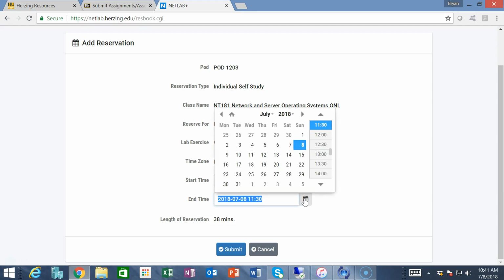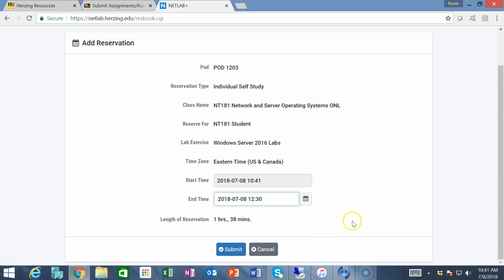You can click on the calendar icon here and you can change the ending time of your lab. So in this instance I can choose, instead of the 11:30 that it defaulted to, I can choose 12:30. Okay, so in this instance, again, I picked a time period that had already started, so I'm left with the remainder of that plus the additional hour that I added. Okay, so I'm going to go ahead and click on Submit.